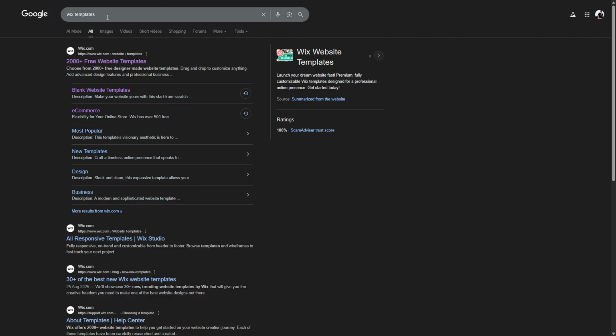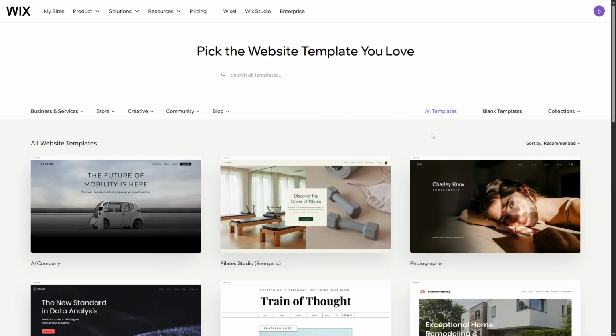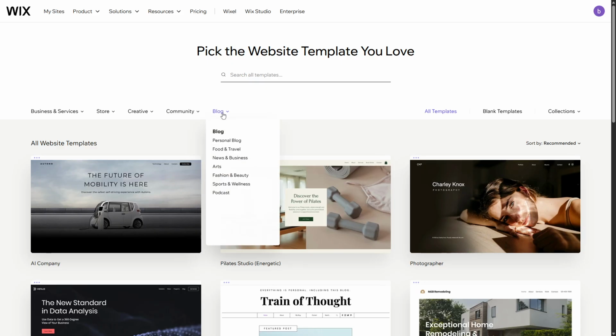First, head over to the Wix Templates page. You can easily find this by typing Wix Templates into your favorite search engine. Once you're there, you'll see a variety of templates suited for different website needs. Our focus today is on starting a blog, so go ahead and click on the blog category. This will filter the templates and show you designs specifically tailored for blogging.